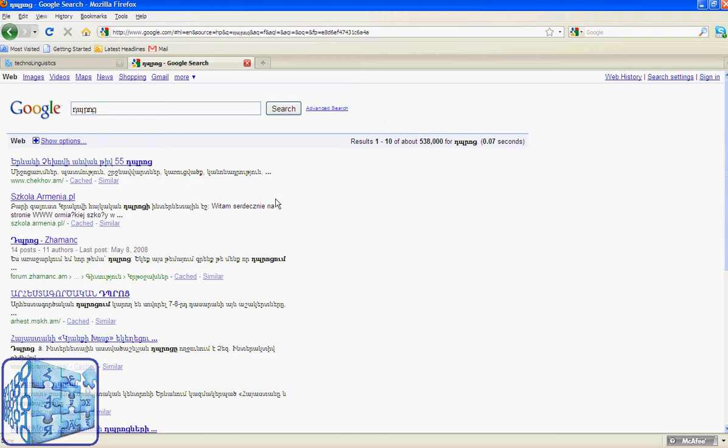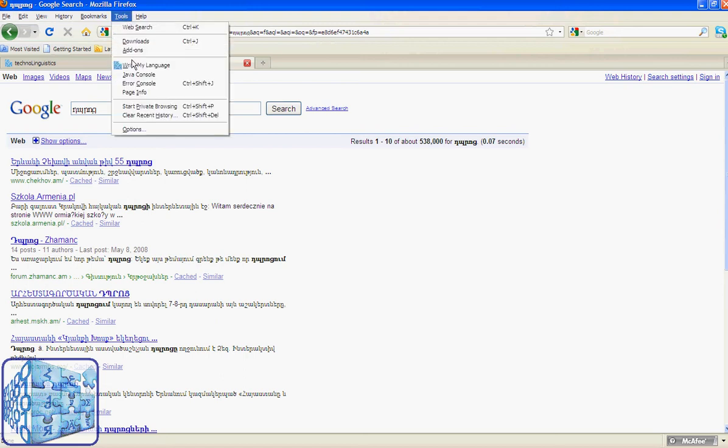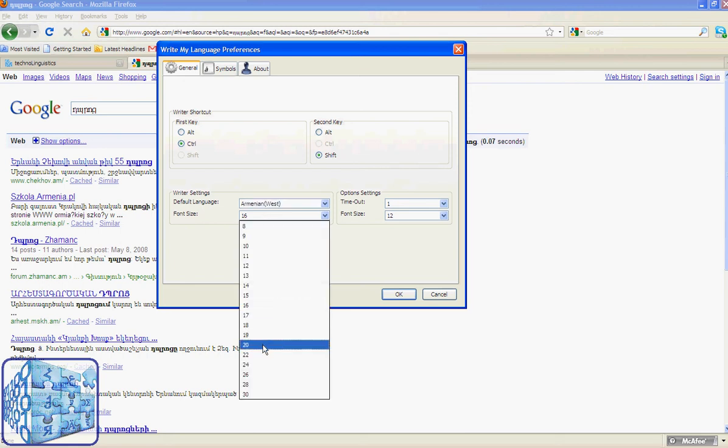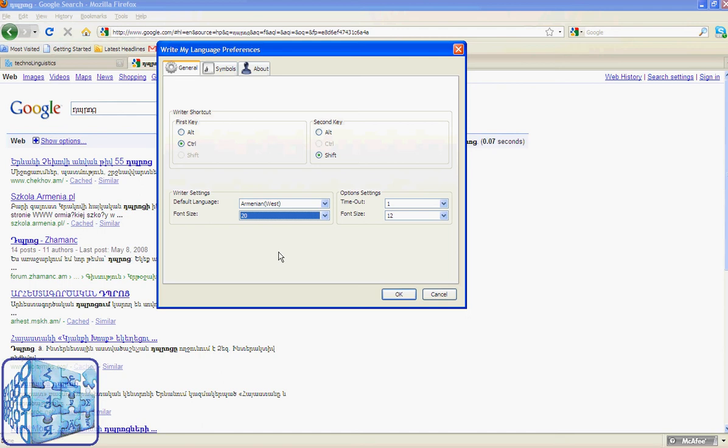To discover more about general settings, go back to the Write My Language preferences via the Tools bar at the top. In the Writer Settings field set, we find the default language drop-down, and that will be the language we will be writing. So currently we're supporting Eastern and Western Armenian. And then we can also change the size of the fonts in the writer by just picking another value here, and I'm going to choose size 20.